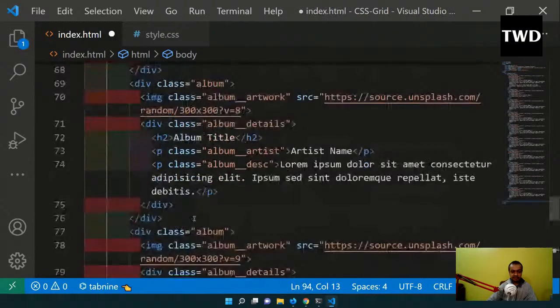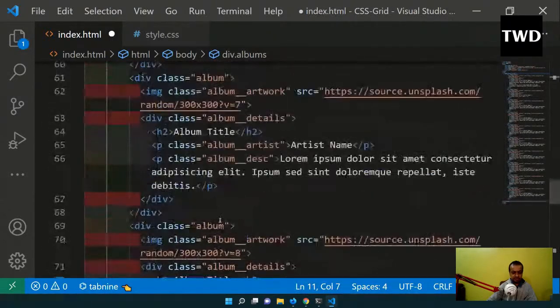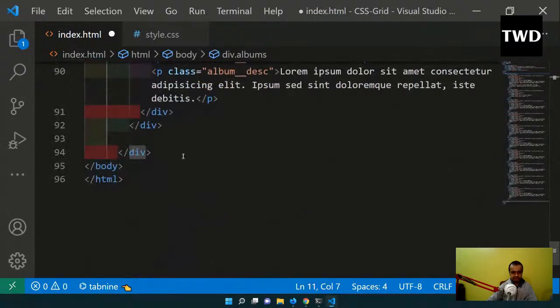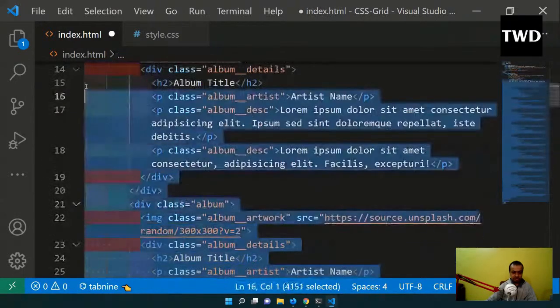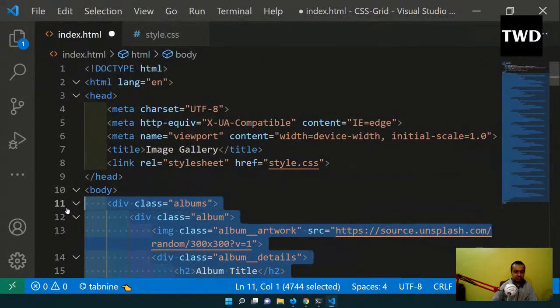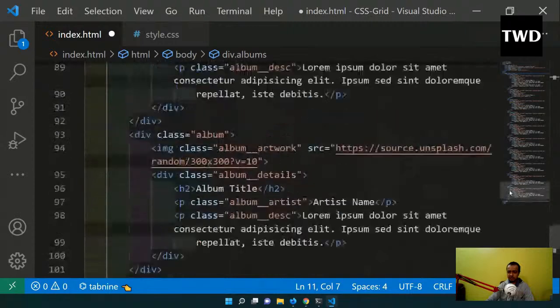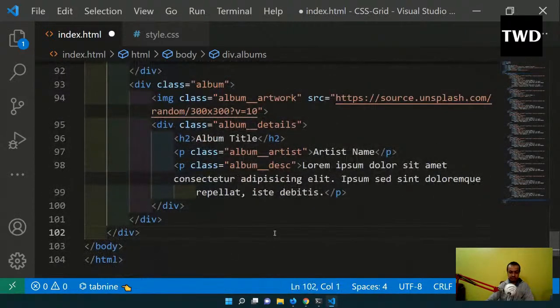So what I have here seems like a very big structure, but it is not. There is a div of class albums. This is the parent div. It contains almost everything, mainly these albums. Let me show, it is going till the end. So that is okay.